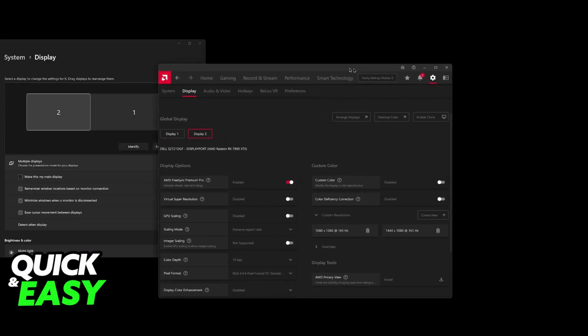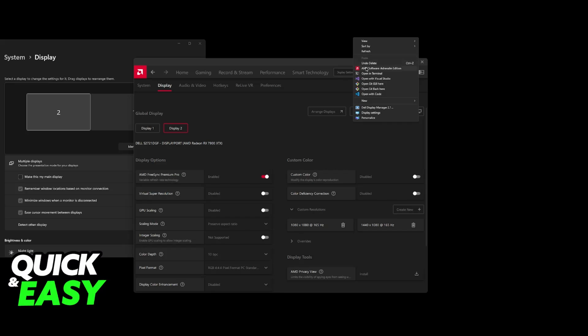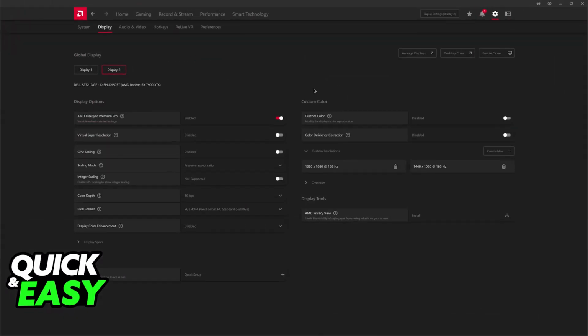So first, for the most straightforward method, right-click your desktop. And if your laptop has a dedicated graphics card, such as an AMD, NVIDIA, or even Intel GPU, you will be able to select it here. So all that you have to do is open the NVIDIA software, the AMD software, or the Intel software. So first, I'm going to showcase AMD, and I'm going to talk about NVIDIA and Intel later.